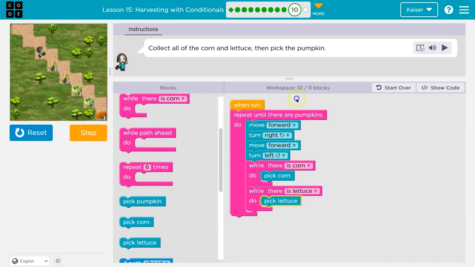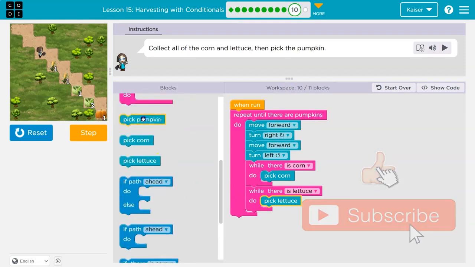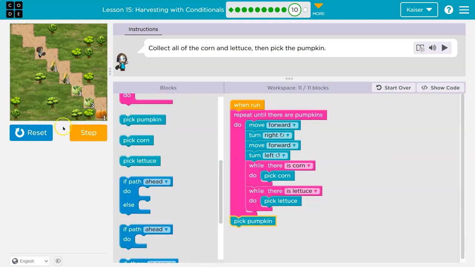Now where do I end? Because I've used 10 blocks, but I can use up to 11. Well, after I reach the pumpkin, repeat until you're at the pumpkin. Guess what I'm going to want to do? I hope you yelled, pick pumpkin, pick! Because that's what I want. I want my pumpkin. Popcorn.